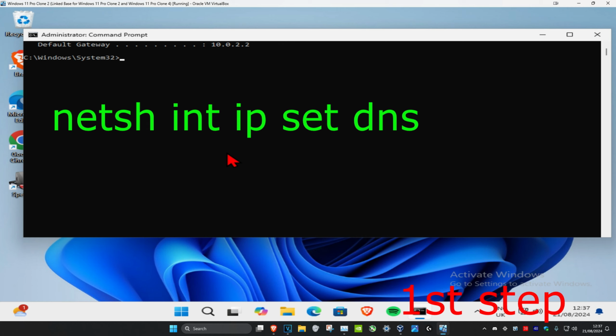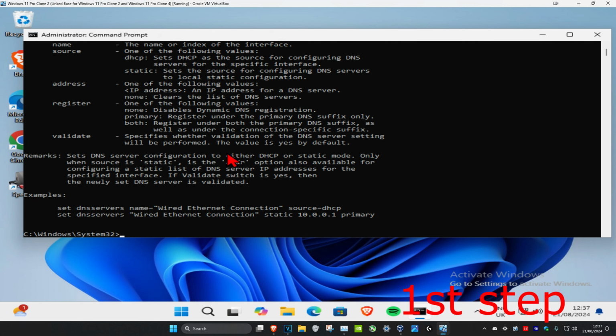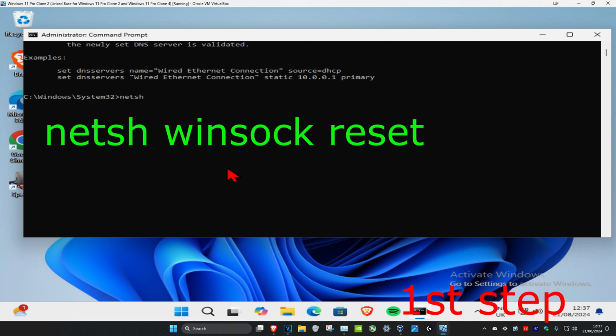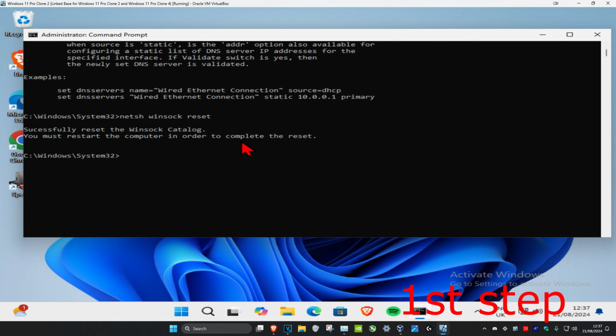And now you're going to type in netsh int ip set dns. Click on enter. And now for the last one, you're going to type in netsh winsock reset and click on enter again. It's going to ask you to restart your computer, but don't do it yet till you complete the next step in the video.